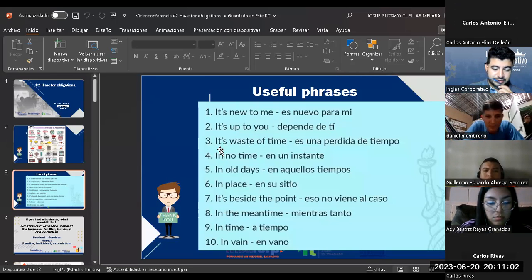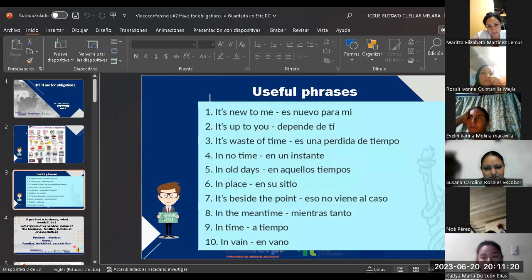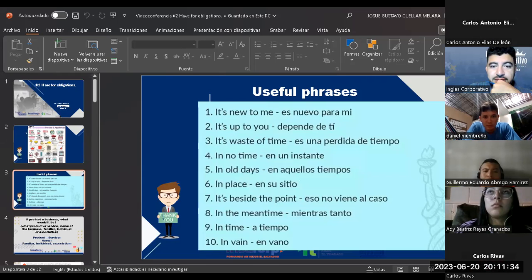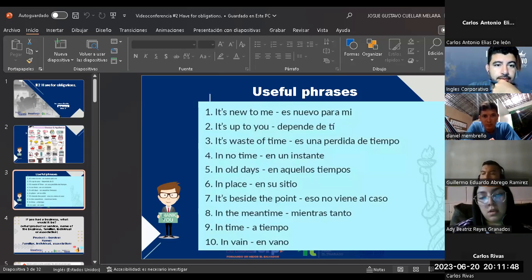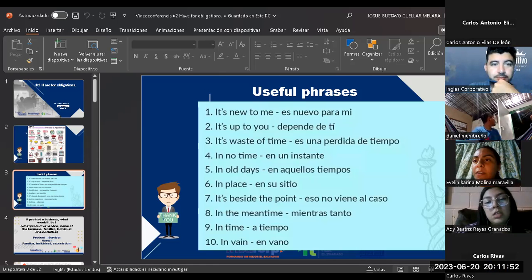Daniel Ernesto. Hello. The number five. Okay. In all days. Good one. Thank you. And David and Manuel. Good evening, teacher. Hello, good evening. Number six, in place. Perfect. Doris Alejandra. Good evening. Hello, Doris. Okay, one of these phrases. In time. Thank you. Evelyn Karina. Number six. In place.